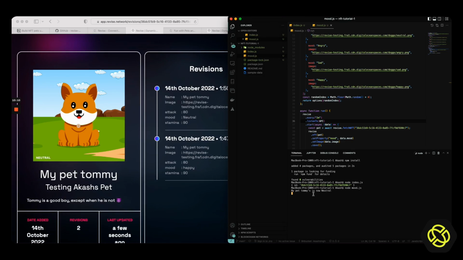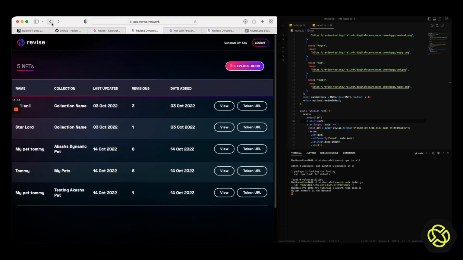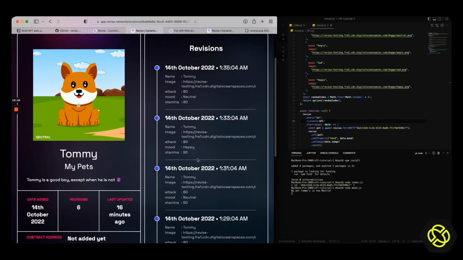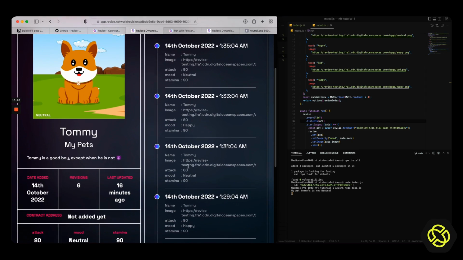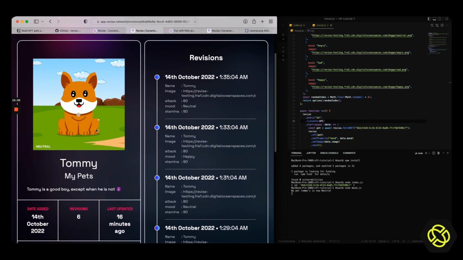But every 2 minutes, this will change. So it'll become neutral, it'll become happy, it'll become sad. And I'll show you one of the other pets that I did this on. It had 6 revisions done. And as you can see, it shows each one of them: neutral, happy, happy, neutral. Our pet's really happy generally.